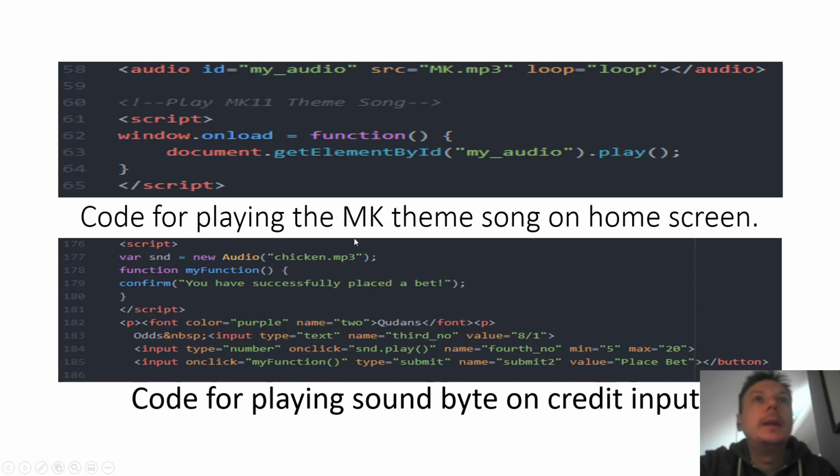So this is the code for playing the MK theme song on the home screen. So it's simple as well. You just declare the audio file, my audio, MK MP3, and you play it in a loop, and then window on load. So when the window loads, it plays the audio file.